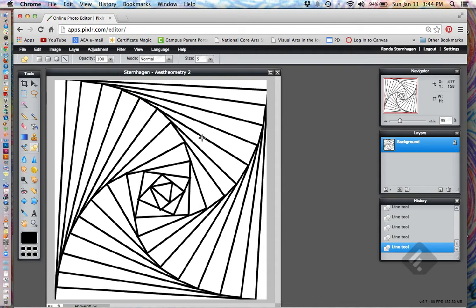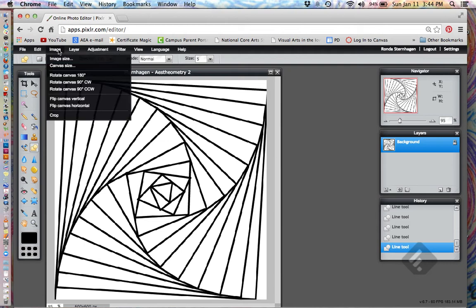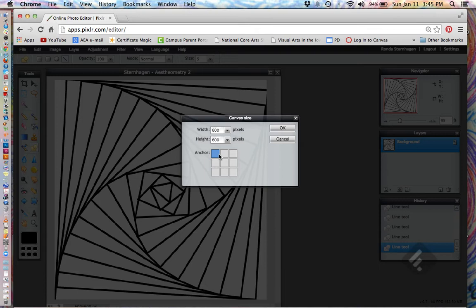Again, you could save this and put it into your Drive, so you do have a single piece. But now what we're going to do is go to Image, and go to canvas size. And remember, we want to leave the blue box in the upper left corner. And this time we're going to change the height to 2400 and the width to 3600 pixels.